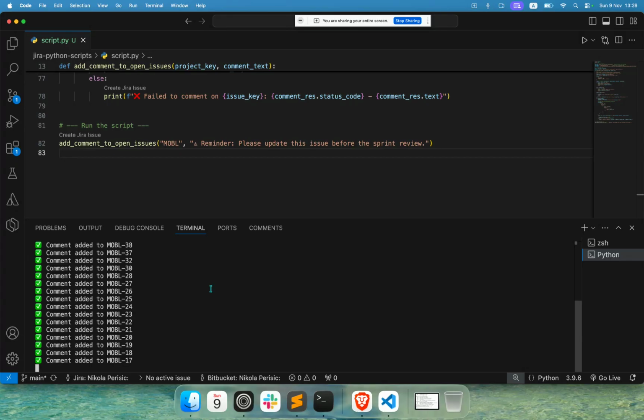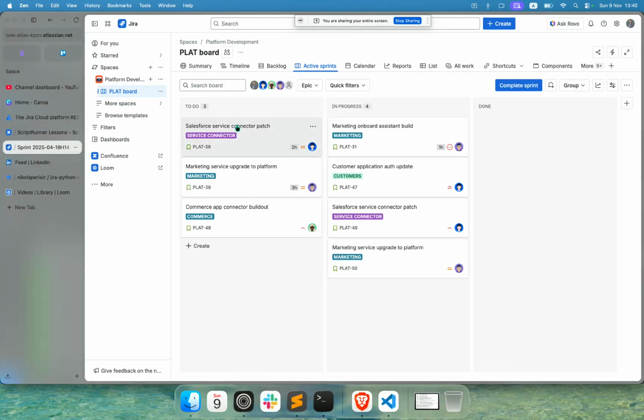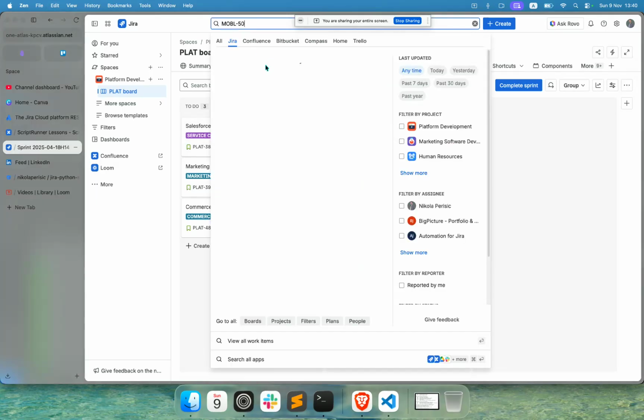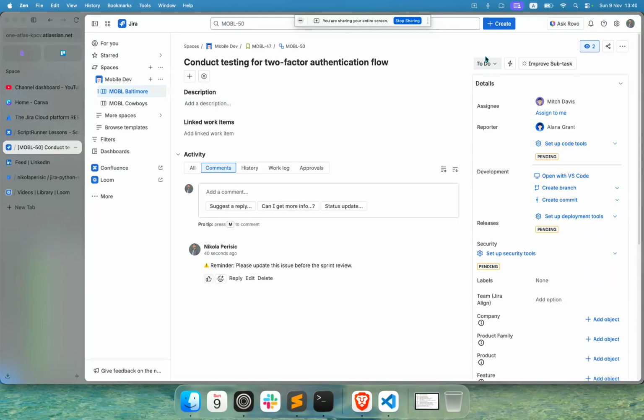It's adding the comments in there. And if you're asking which user this is going to be, this is going to be from the current logged in user. So there are a lot of them, and we can actually see if we go for mobile 50, and if I go here, yeah, there we go, this is it, and we can definitely see that this is in to do.